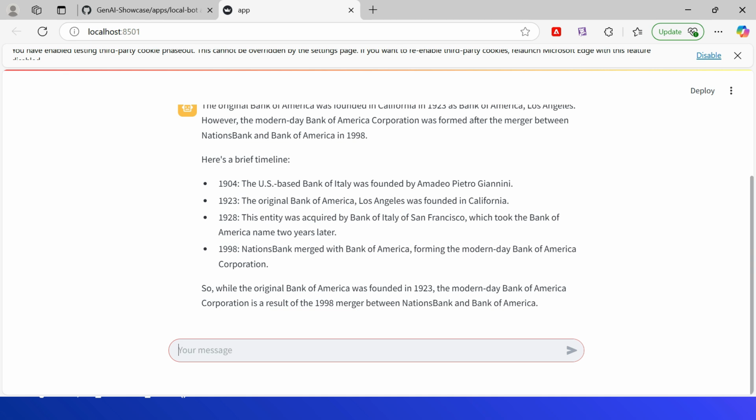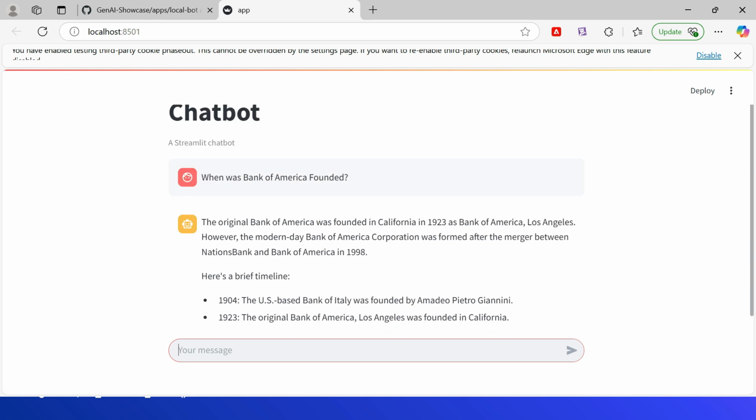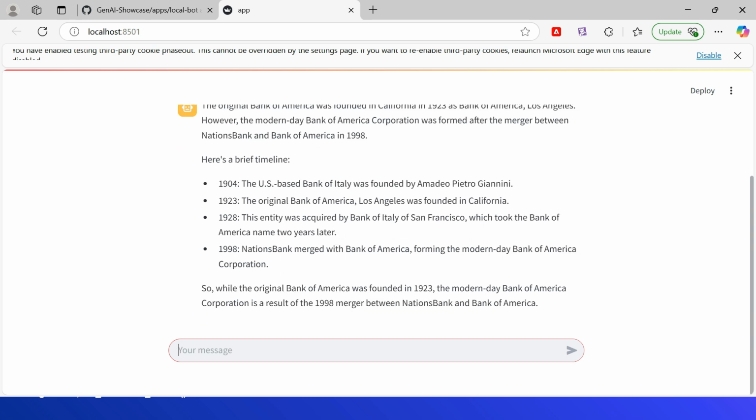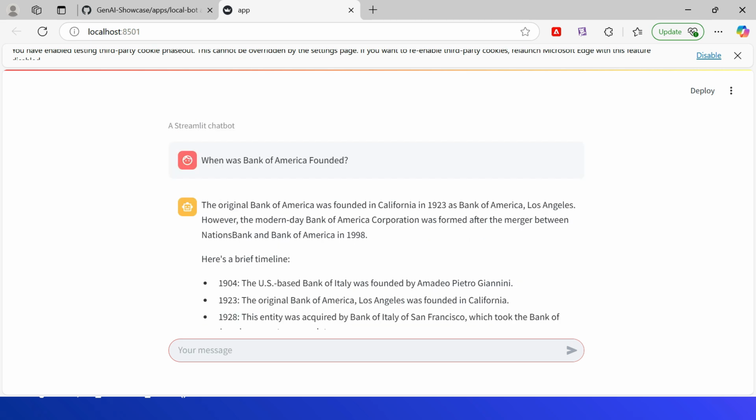Okay, so we received the summary on when Bank of America was founded. All these details were available on the website. You can post more chat messages to the chatbot. The history of the chat is also maintained, as we discussed earlier.